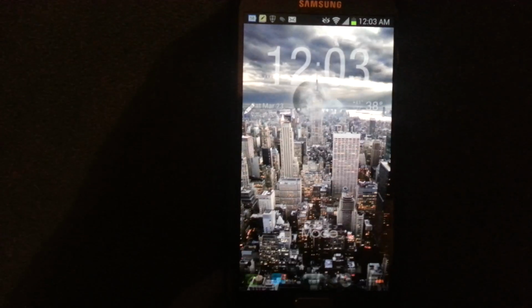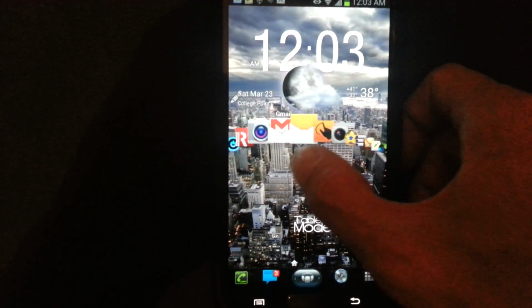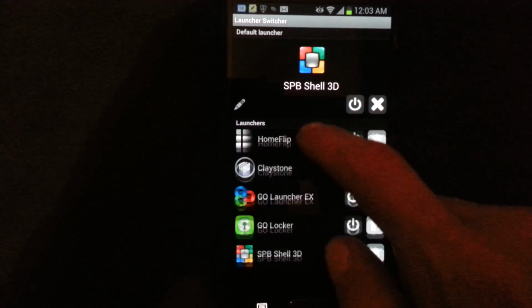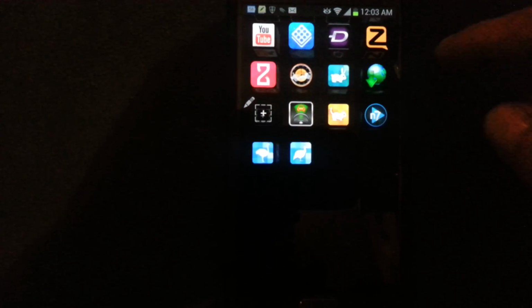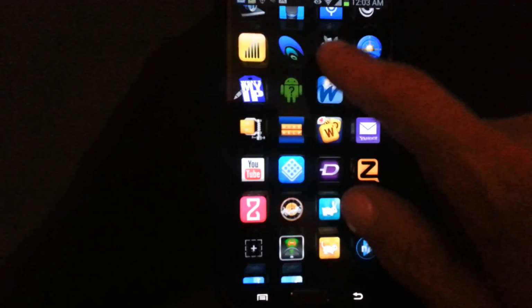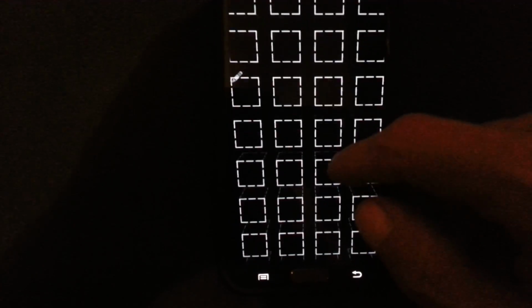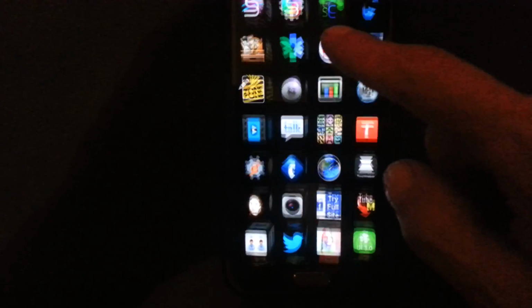Let's go back. If we go through the Wave Launcher, go to Task Switch, Launcher Switcher, and we'll go to Home Screen. And this is a 3D, like an app drawer. It takes a couple of seconds to load up for the first time, but once it's loaded up, it's fine. And you could see the 3D effect that it gives you, and the cubes are constantly turning.